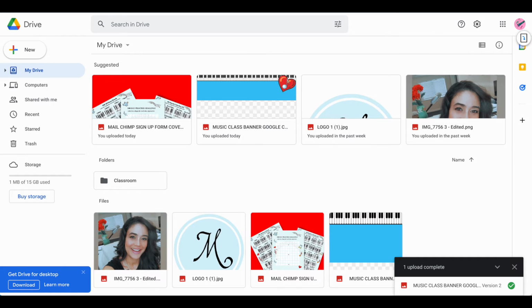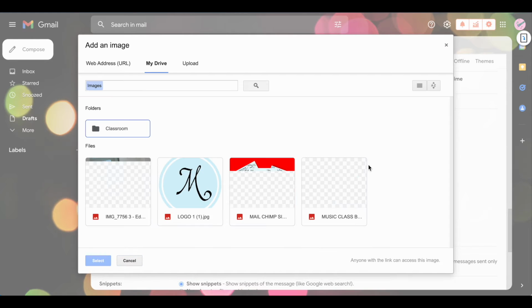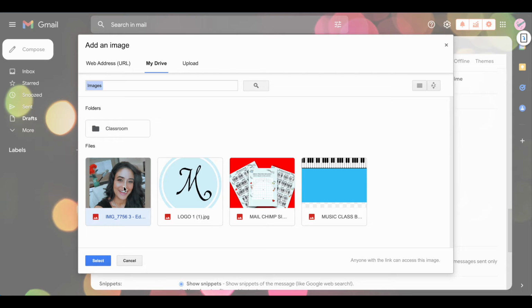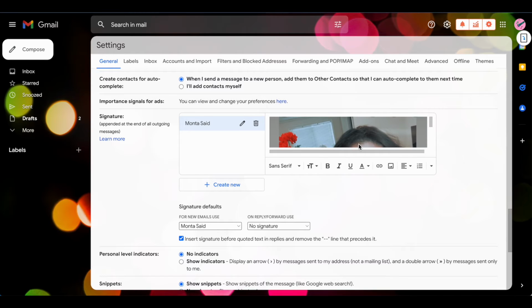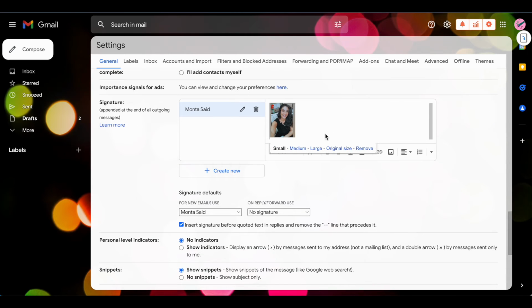So let's go back to our Gmail. Now we're going to click insert image. Again, I'm going to click on my image. This is an option. I have a logo, I have a free download image, whatever works for you. Click select. Now, the important thing is when you upload this image, it's going to be massive. Unless you want a huge picture of yourself or whatever image, I strongly suggest that you change the size. To do that, you're going to left click, and then click on small, and that will be roughly the size you want for a signature.